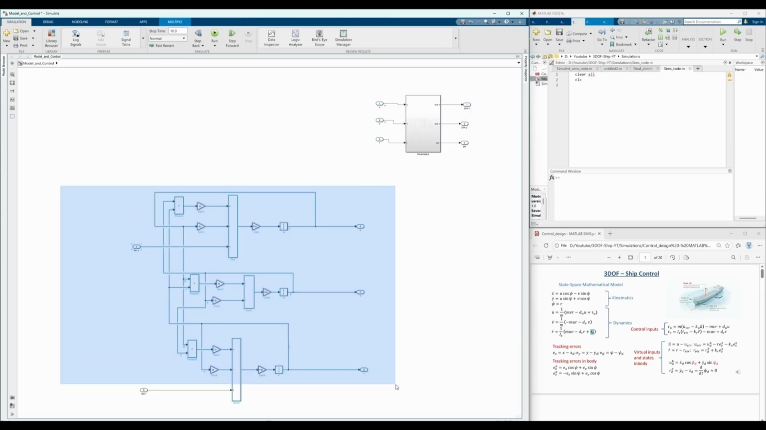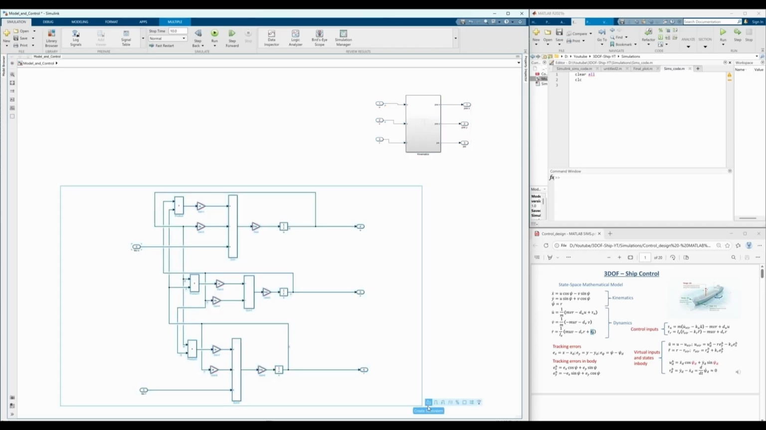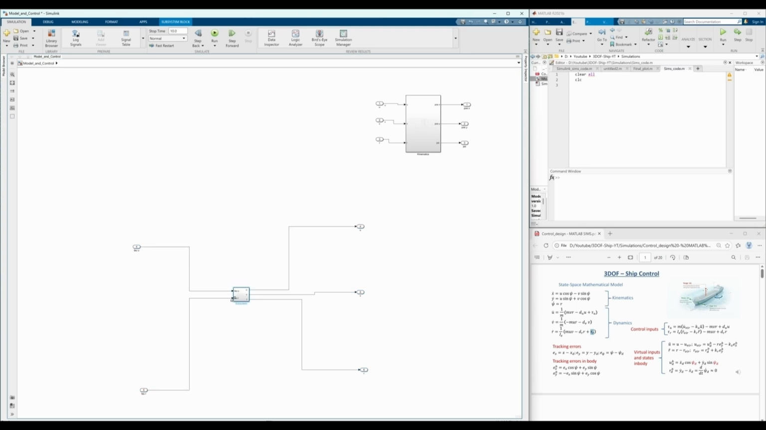So let's do the same process once more. Drag this, create subsystem. Let's call it as dynamics. Okay. And I'll just simply enlarge this so we can see it clearly.